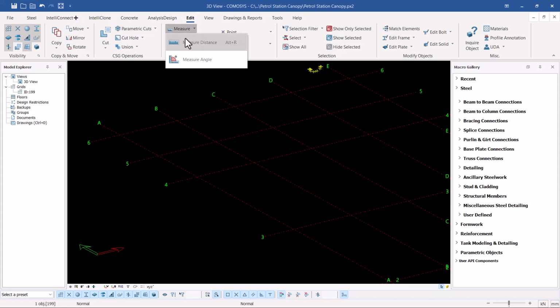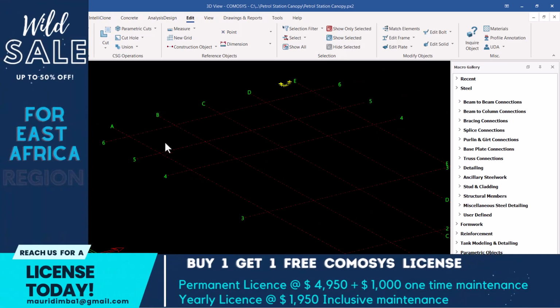I'll come to Measure under Edit and pick on that, and I'll be able to snap on that spot and just mouse over that intersection. You can see that we have 4,000 millimeters, which is 4 meters. And I'll right click and terminate that command.